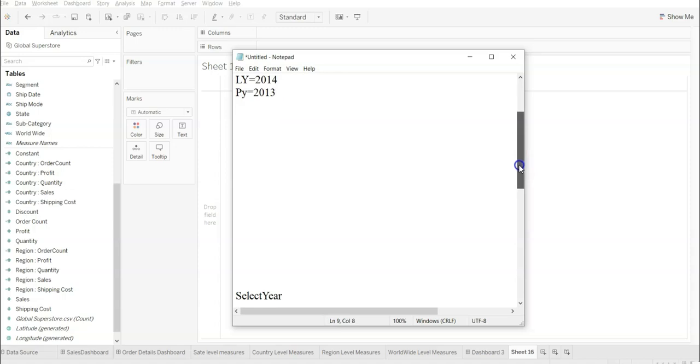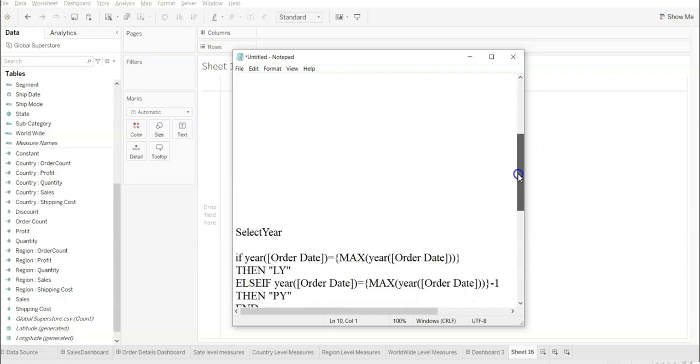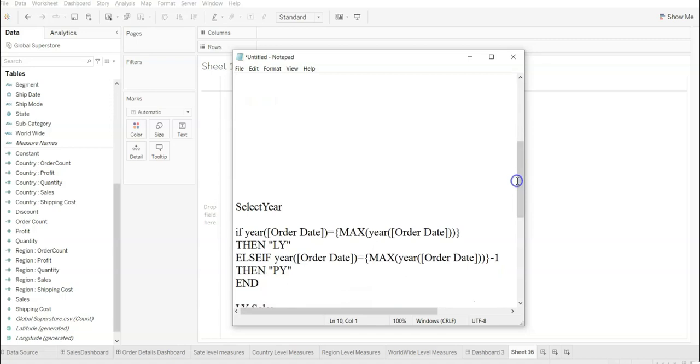How can we achieve this? I'll just give a small hint. We can use the maximum of order date to get the latest year, and the maximum of order date minus 1 to get the previous year. Correct? That is what it is here.